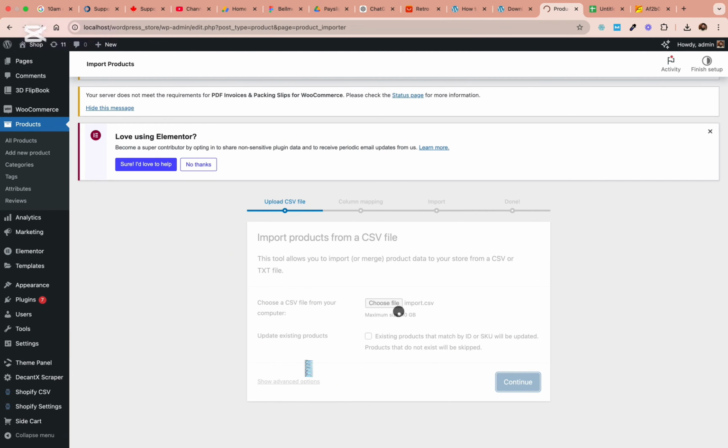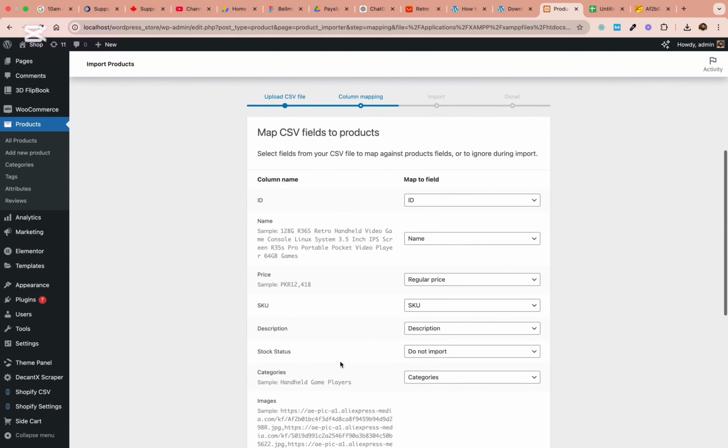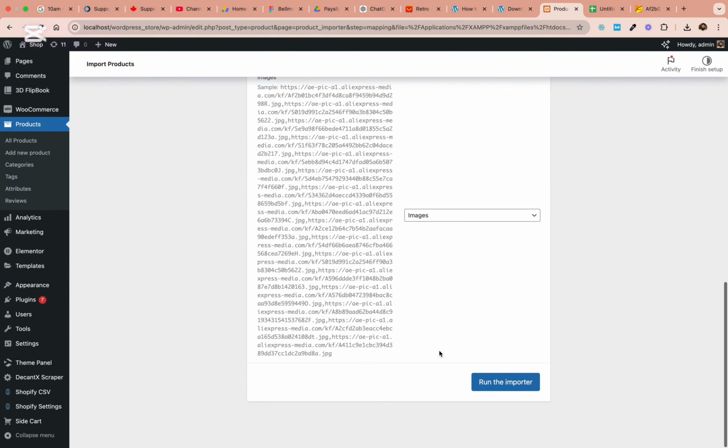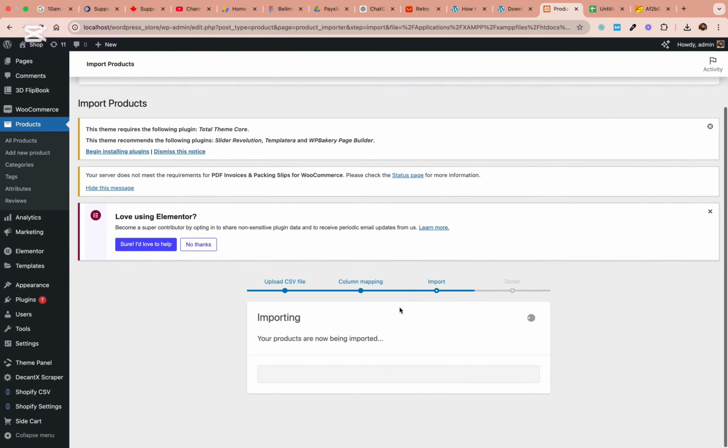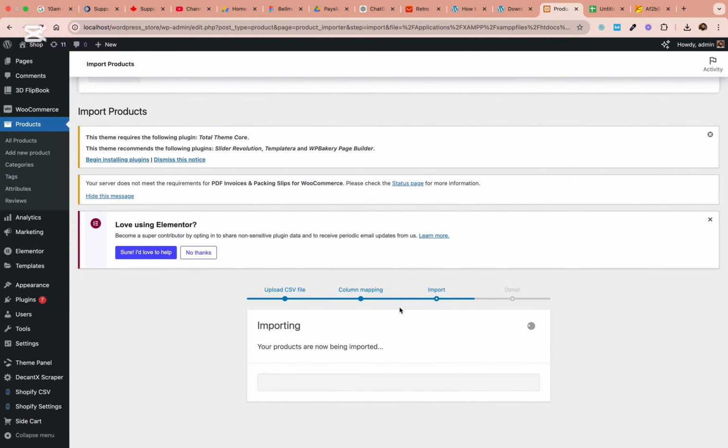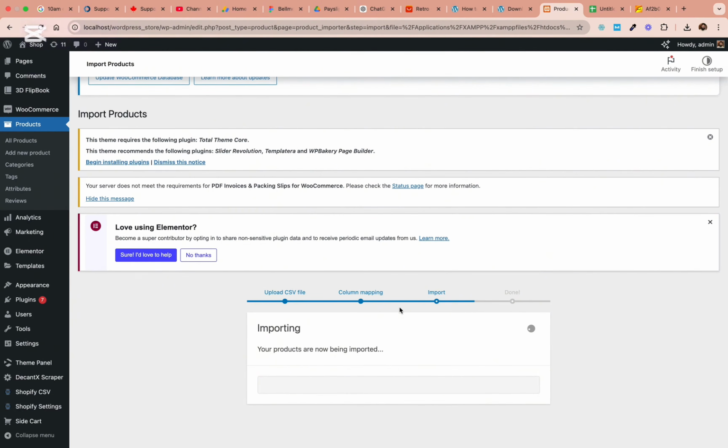You will see the mapping screen, but you do not have to do anything. Just scroll down and click on Run Importer. After you run the importer, it will grab all the images, all the data into your WooCommerce store and show you how many products are done and how many are failed.